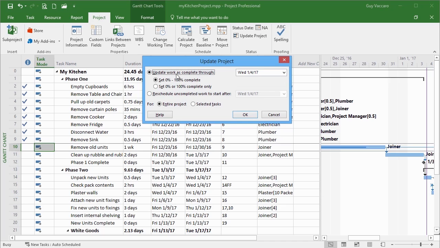We can update the work as complete through to, and you can see it's defaulted to today's date, by setting 0% to 100%, or by setting 0% or 100% complete only. Rescheduling uncompleted work to start after, and again it defaults to today's date, but I can go in and change that for the entire project or for the selected tasks.